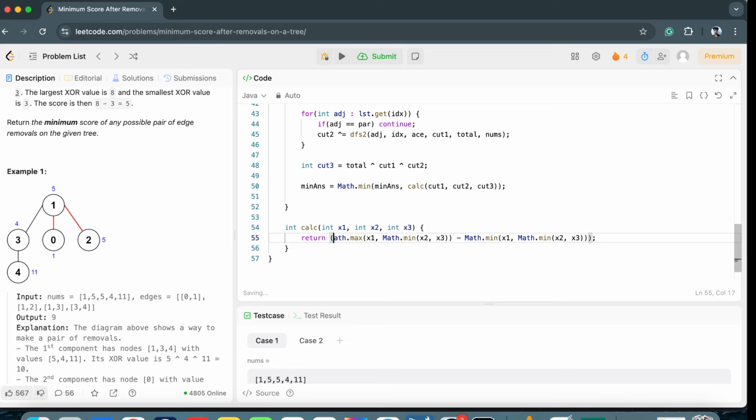Here it should be capital M. I guess all the brackets are correct. Yes, I think it is correct. So this way we'll get the maximum value from here. It should be max, right? Why have I mentioned min here? It should be max between x1, x2, x3, and min between x1, x2, x3. We are simply subtracting and returning it. So this way the calculation basically returns the minimum subtraction.